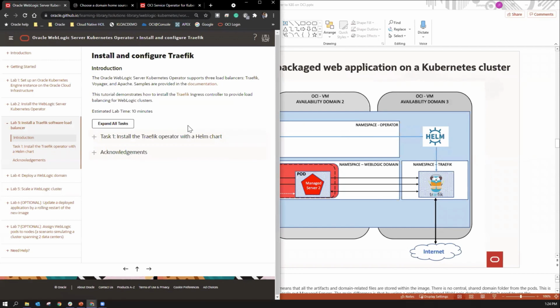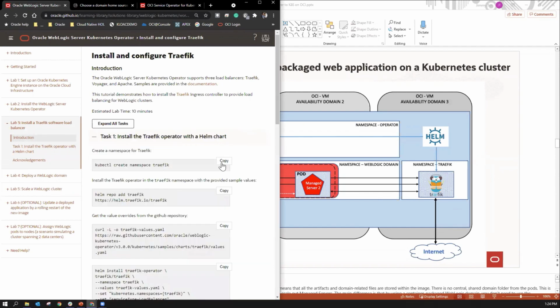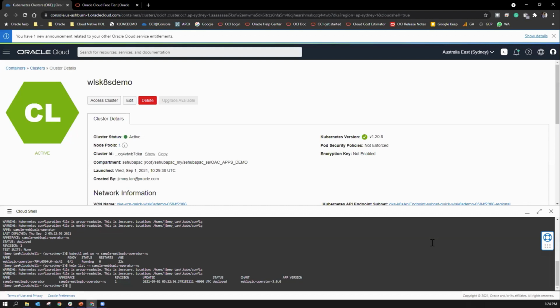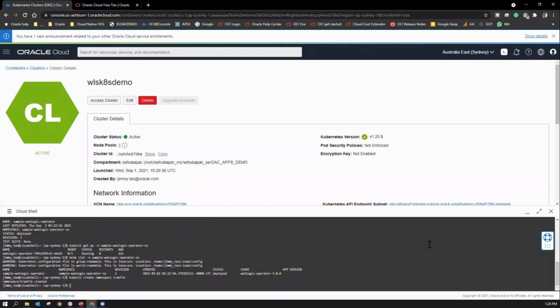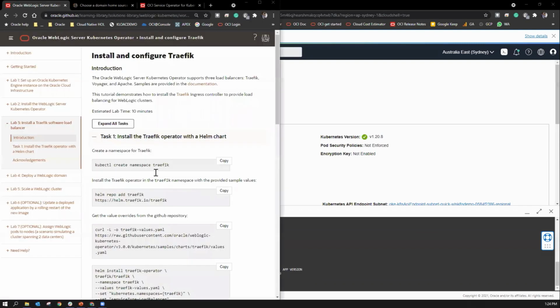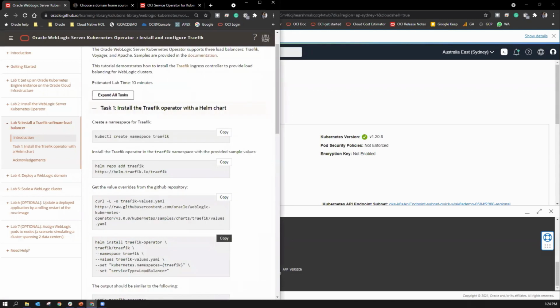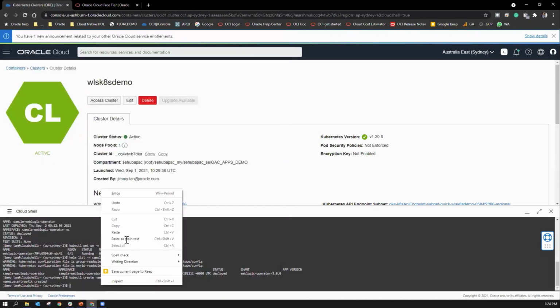Let's get this done quickly. So as usual, we need to define the namespace for Traefik, right? So we have this isolated environment for it to run, where the namespace traefik has been created. And same thing, we're going to get the repo from here. This is the main Helm repo.